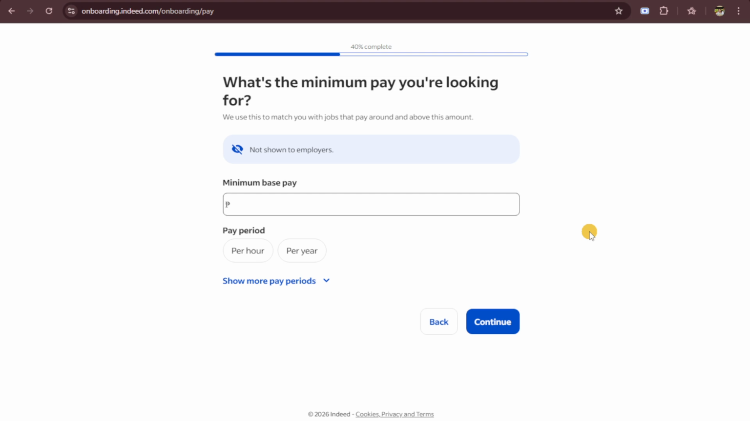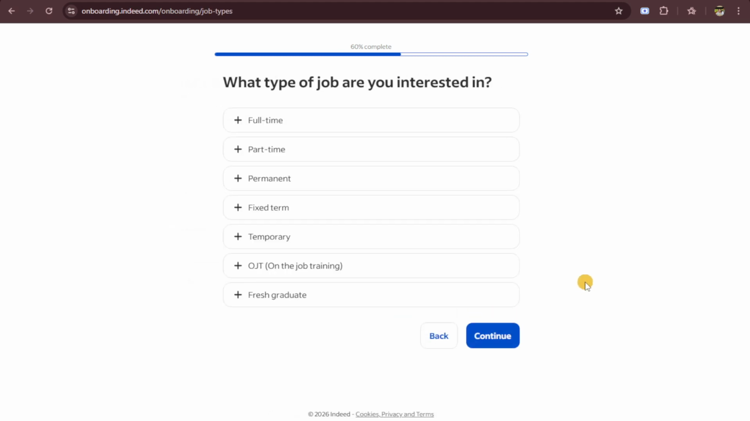Now from there, they're going to ask you what is the minimum pay that you're looking for. We're just going to type in the minimum base pay that we want here. So let's say I want to get at least 500 pesos per hour. We're going to hit on continue. And then you're going to choose what type of job you're interested in. So for example, I want to have a full-time job.